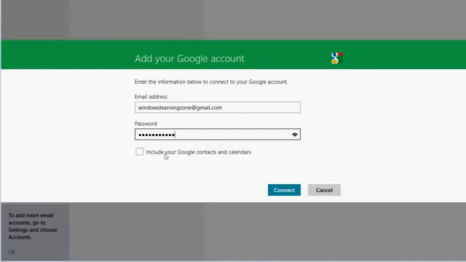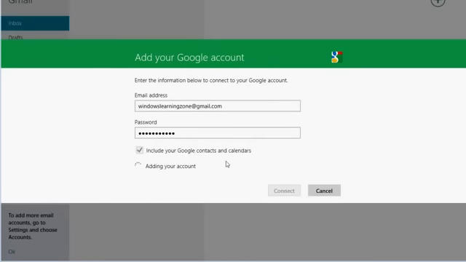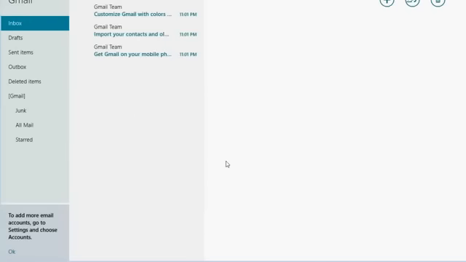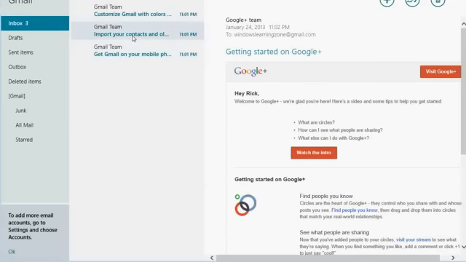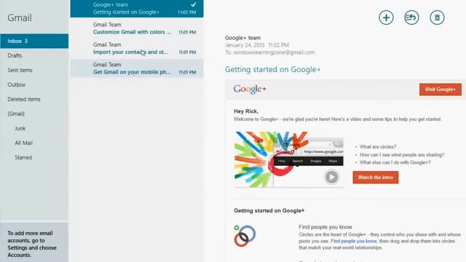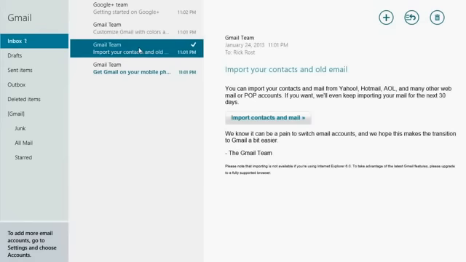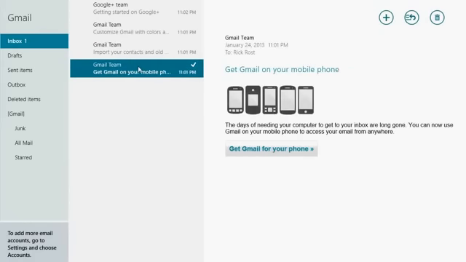Okay. Now, include your Google contacts and calendars. Any contacts that you have set up on Google and any calendars that you have set up over there will automatically show in Windows. We haven't talked about the calendar app yet, but I'll connect now. It's going to connect that account to Mail. And any mail that we have, see, there's the Gmail team mail that was up on Google's server. It came right in here. See that? You can synchronize all your different accounts right in here.